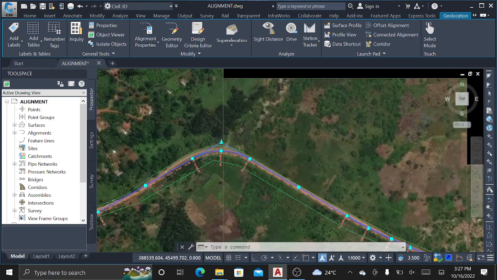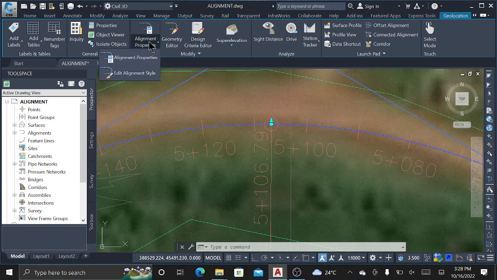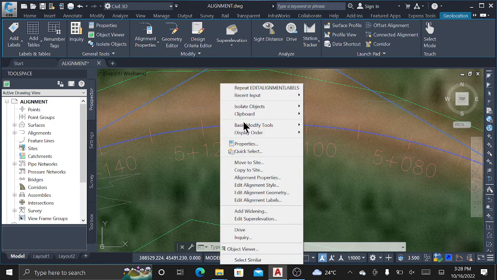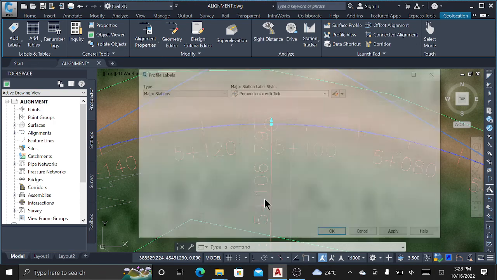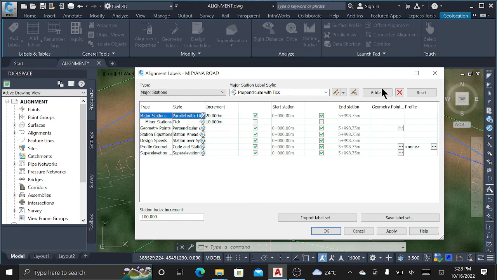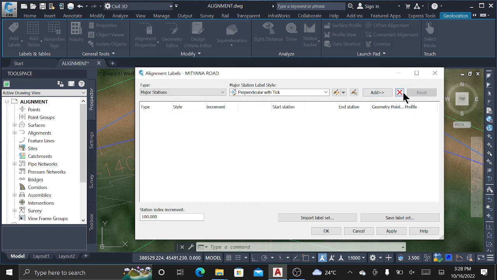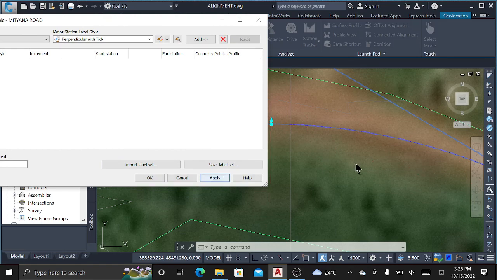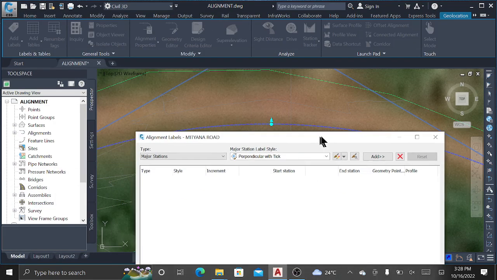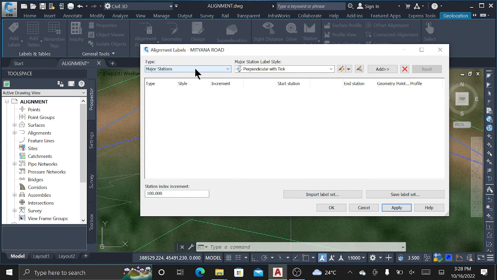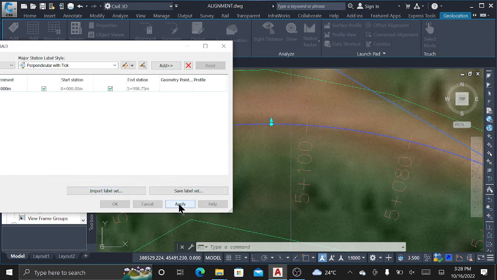Okay, so we are going to come to our label styles, come to labels. So I'm going to first delete all of these, edit one by one. So I'll apply. Once I apply, all the labels will disappear. Okay. So the first thing that we want to add is the major station. In this case, once I click on the major station type, I can add, right? Now apply, you can see the major station has been able to pop up.